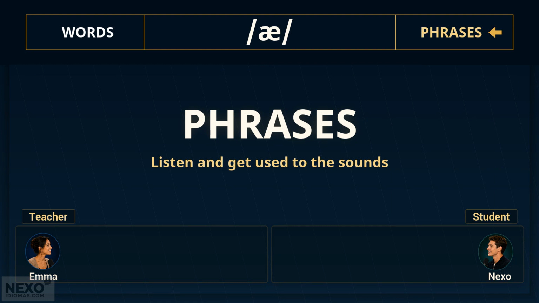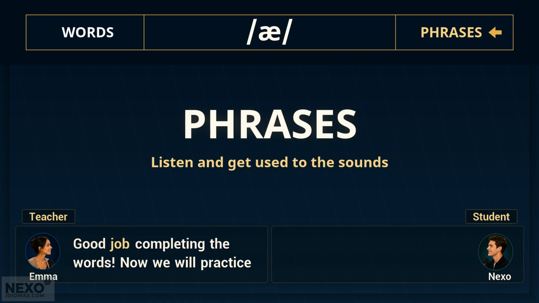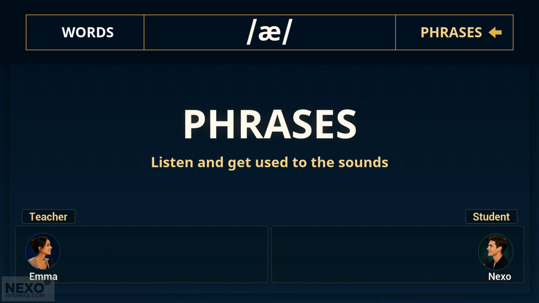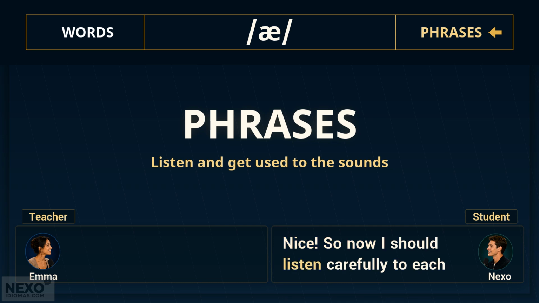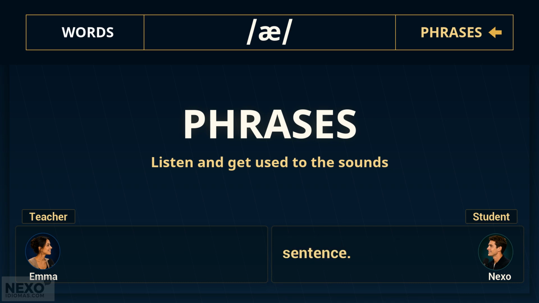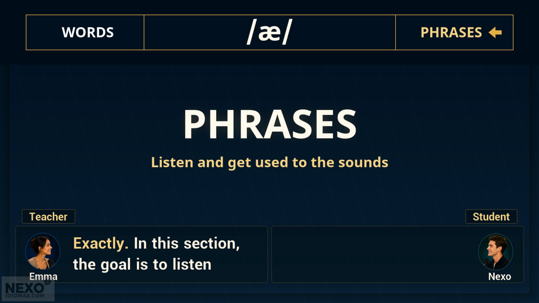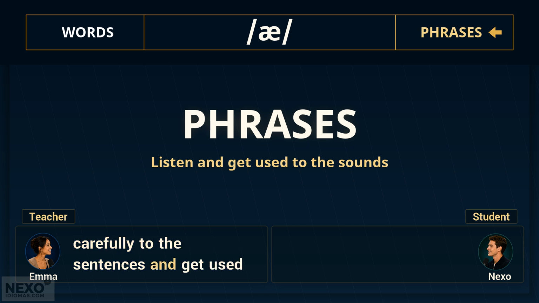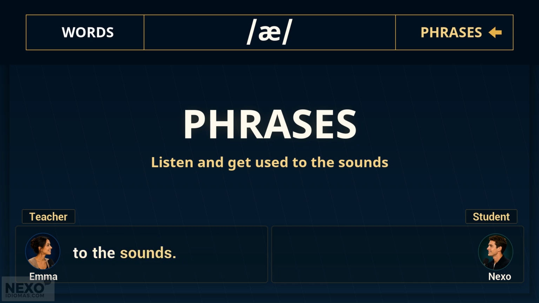Phrases. Good job completing the words. Now we will practice phrases. Listening to as much English as you can is very important. Nice. So now I should listen carefully to each sentence. Exactly. In this section, the goal is to listen carefully to the sentences and get used to the sounds.